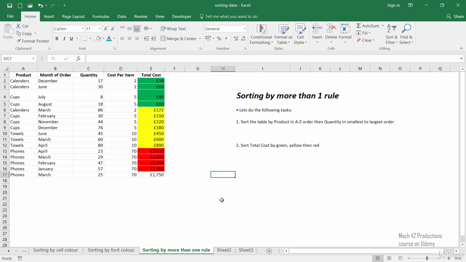So that's how you sort by more than one rule, folks. Okay, so that concludes this lecture. Thank you for listening and watching. We have seen how we can sort by more than one rule. We have demonstrated this with two tasks where we sorted the table first by text and then by numbers. And in our second example, we demonstrated how to sort by color, but using more than one rule so that we could get a proper specific sequence order of colors.